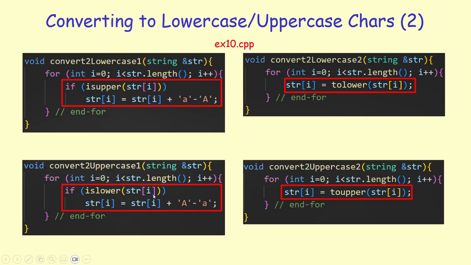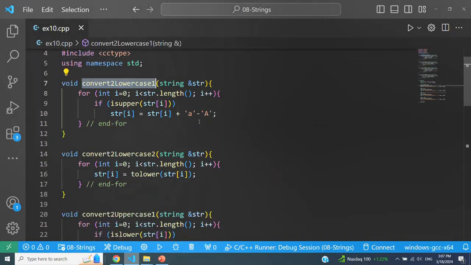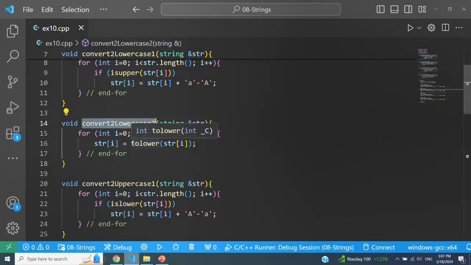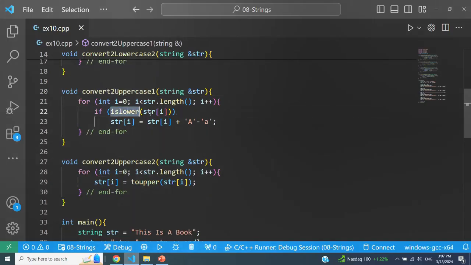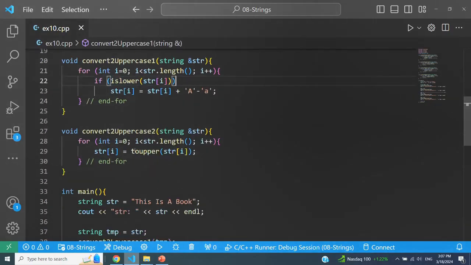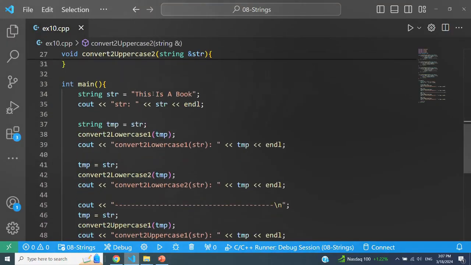We could test if it is a lowercase character and then do the computation, or alternatively just use the toUpper function from cctype to convert it into an uppercase character. So let's go to this example. This is example 10. Again, this is convert to lowercase one, an alternative implementation using the toLower function, and this is to convert to uppercase. Test if the character is lowercase and then do the computation, or just use toUpper to convert the character into an uppercase character. So here is my function, the string, the original string.